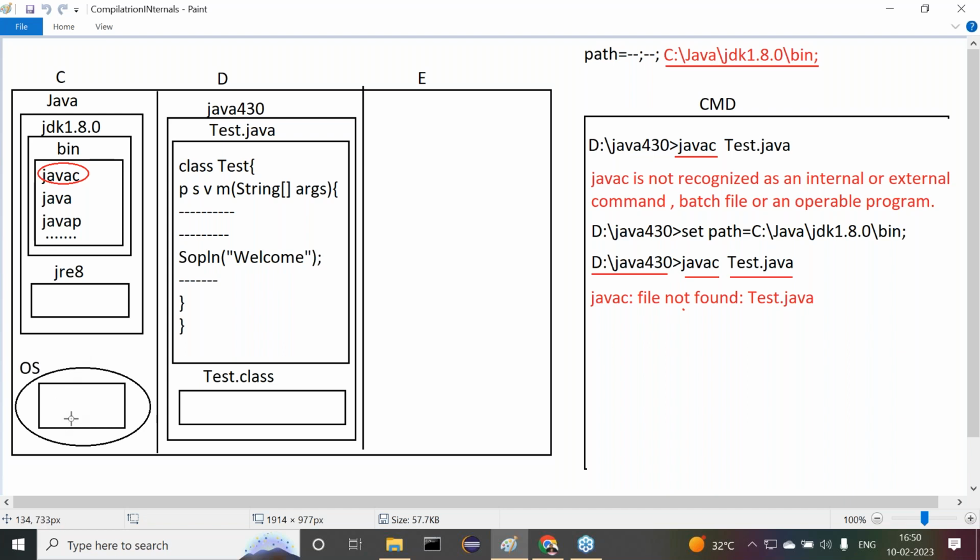If javac is not available in the internal commands list of the operating system, the operating system will search for javac at the locations referred to by the path environment variable. First location, second location, it will search there. If it is not available, then it will go to the third location.